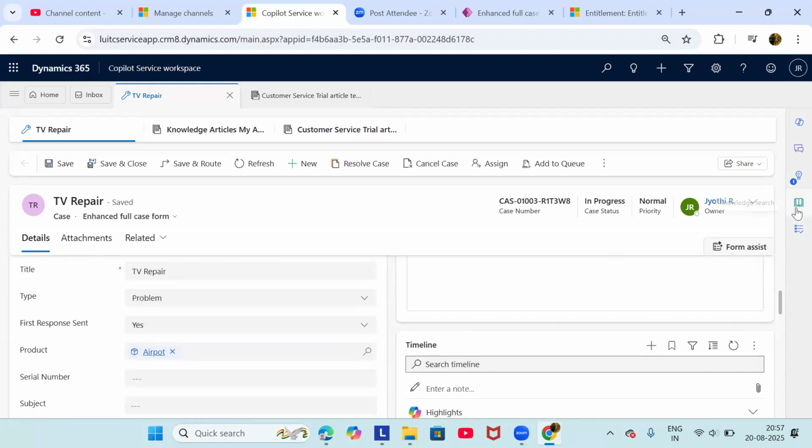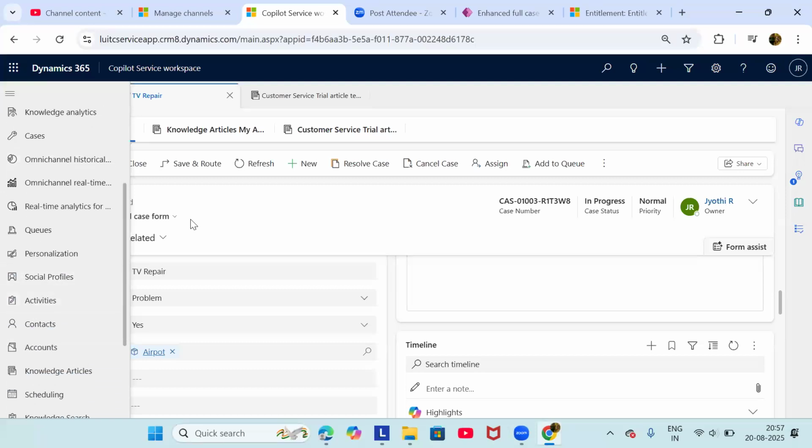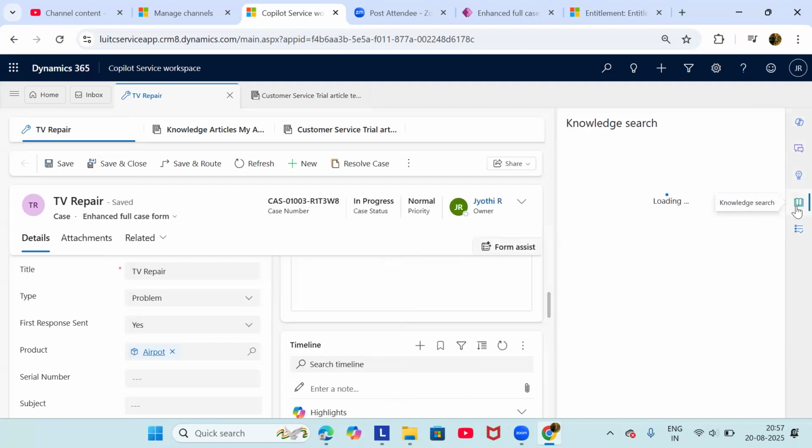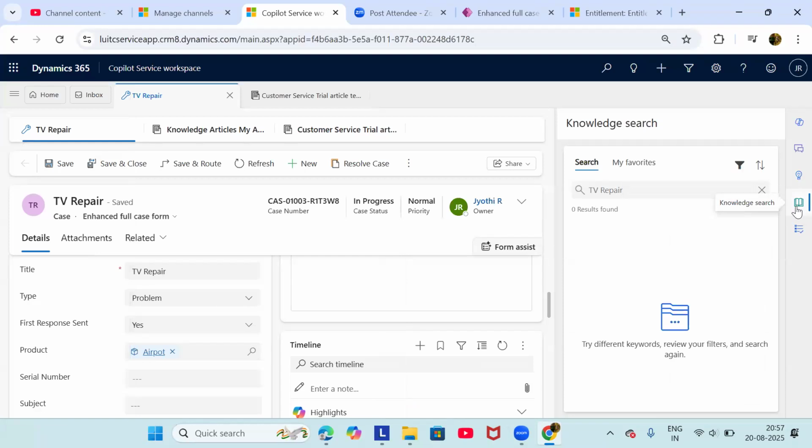But out of the box, we have another option here. If you can see, this is called the productivity pane. Here we have all the smart assist things, the AI related things. The other option we have to check manually by selecting the sitemap, knowledge article or knowledge search. But right here at the case form itself, on our right side, we have this productivity pane where we can select this book icon. So we can just select this one.